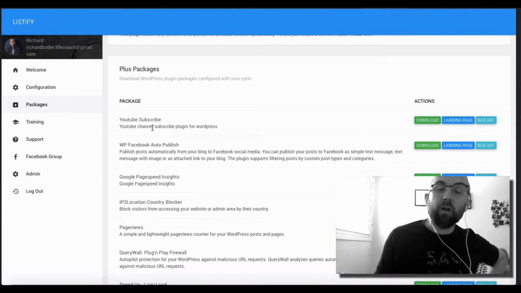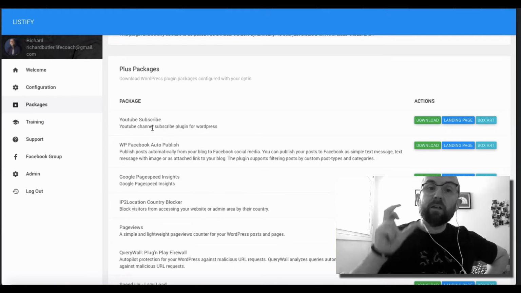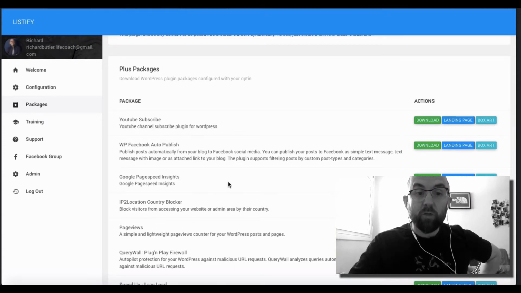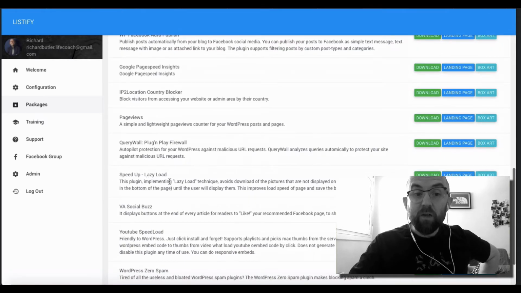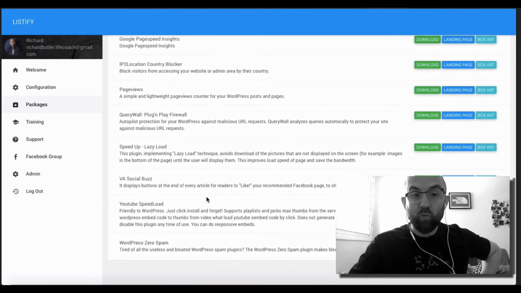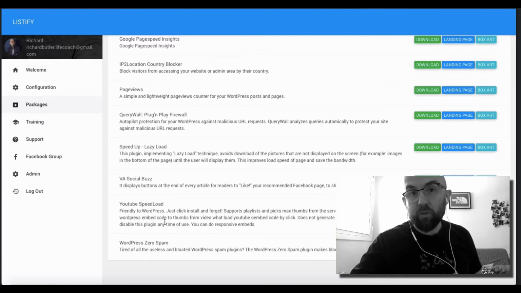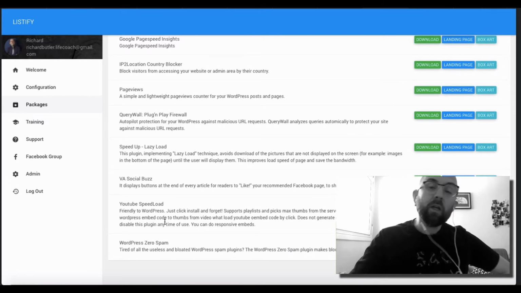Now, if you go for the upgrade, you get YouTube subscribe button, which will be like a little button that you can put on your WordPress site that will allow people to subscribe to your YouTube channel, a page speed insight, which is really good, IP to location country blocker, so you can block certain visitors. Speed up. This is really handy because everybody wants to speed up their WordPress website as well. And a YouTube speed load, which will actually just make YouTube videos load up that little bit quicker. And WordPress zero spam, which is another one, which obviously we always want to get rid of WordPress spam.